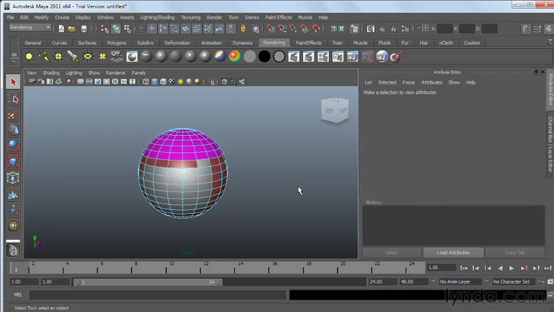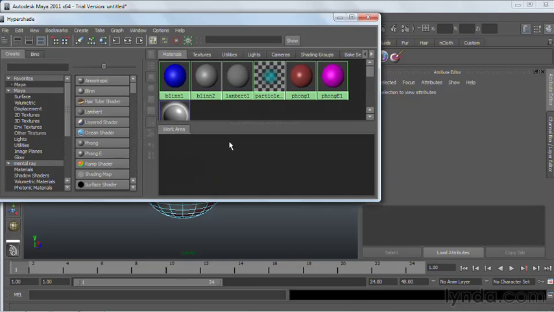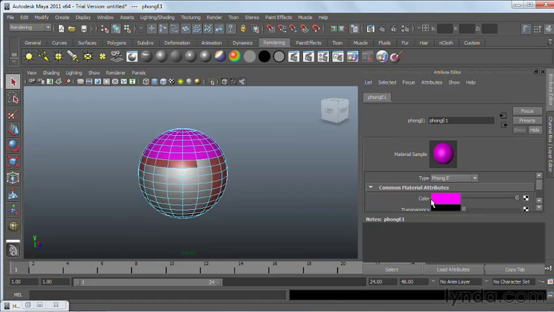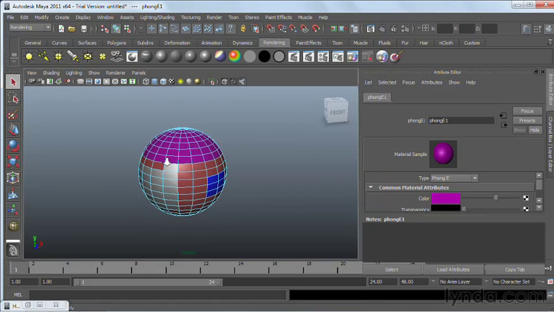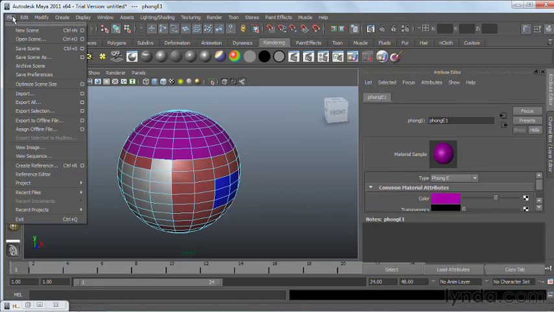Now, once I've got these materials, they would still show up in the hypershade. So now that I've got all these different materials, they're all showing up here. And move this down. If I change them in any way, they reflect on that particular model. So this is a really good way to assign multiple textures to an object. So let's do something a little bit more practical.